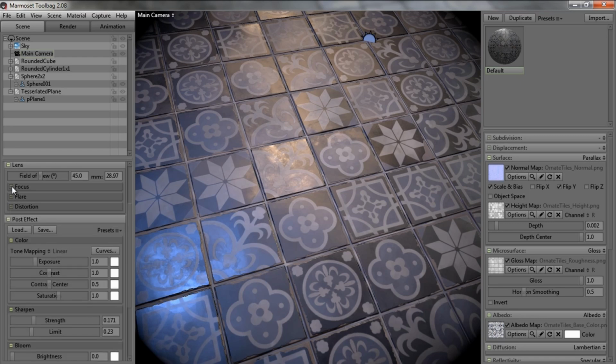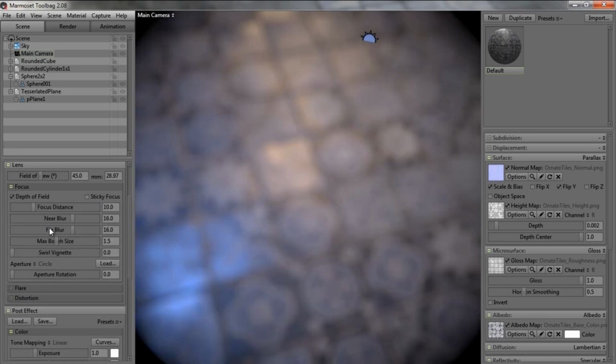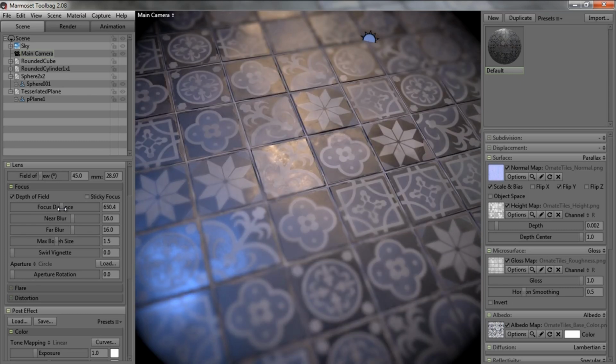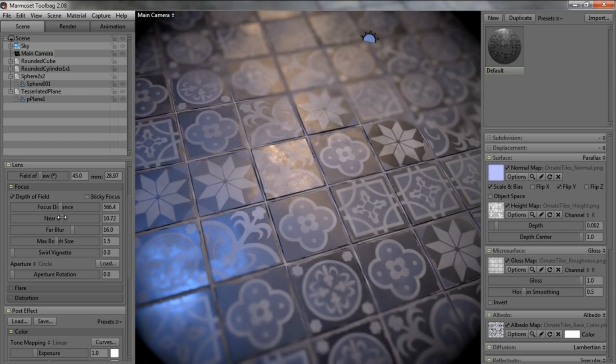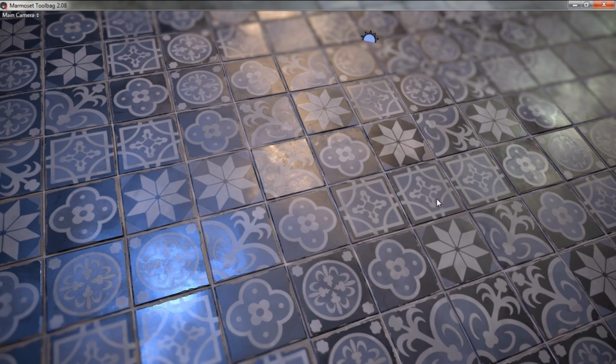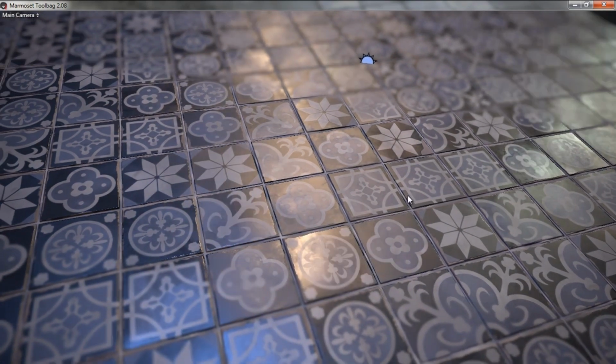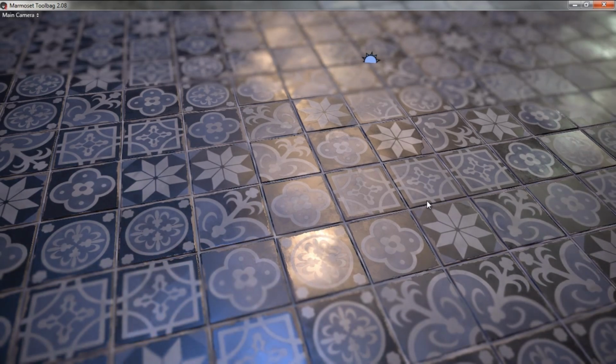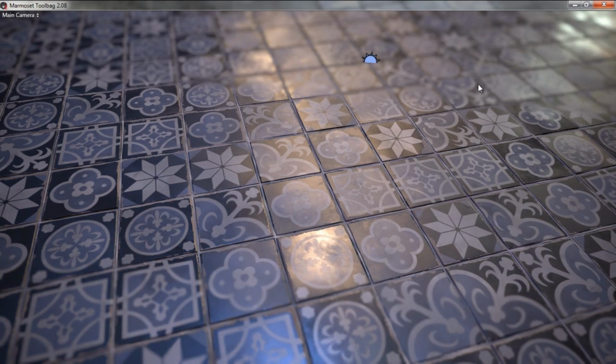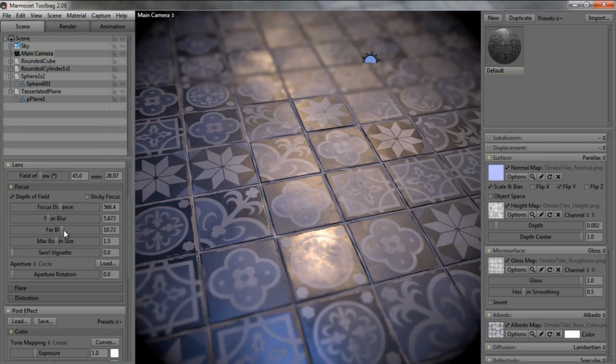And then what I'll end up doing is bringing in a depth of field and then start changing the focus to around the middle and then start changing the far and close blur till we get something kind of nice like this. So this is kind of nice, but I think this far one can probably go back a bit.